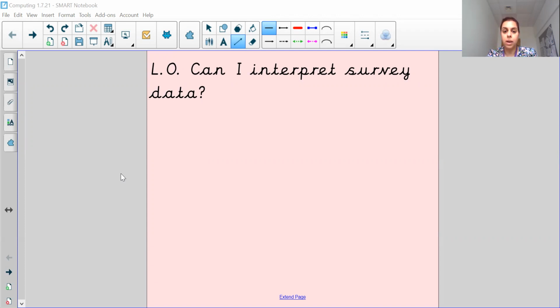Because when you come back into school, we're going to be typing it all up, asking people the answers, putting it in to make graphs and analysing and interpreting our data that we've got. So we're going to be looking at interpreting data today.